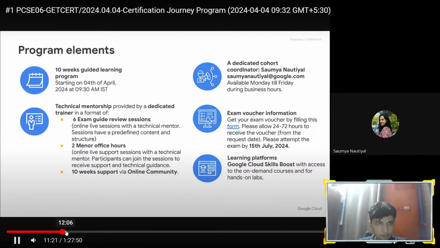About program elements: this is going to be a 10-week guided learning program, starting from today, 4th of April at 9:30 a.m. IST. You'll also be provided with technical mentorship by a dedicated trainer, Marcia, in the format of 6 exam guide review sessions, which will be online live sessions with a technical trainer. These sessions will have predefined, properly structured content. These 6 exam guide review sessions are going to be recorded.